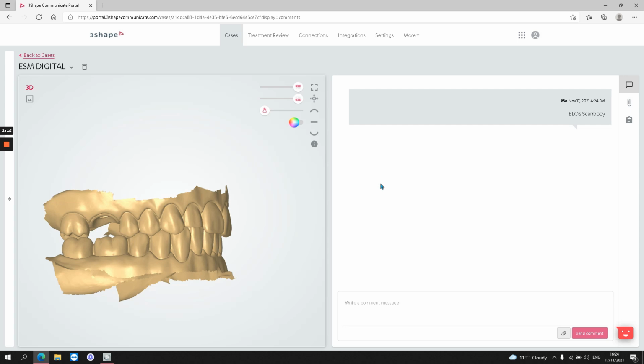So this is a good point now to hand over to Simon, and he can log into the lab software and show us what happens with this particular case from his perspective.